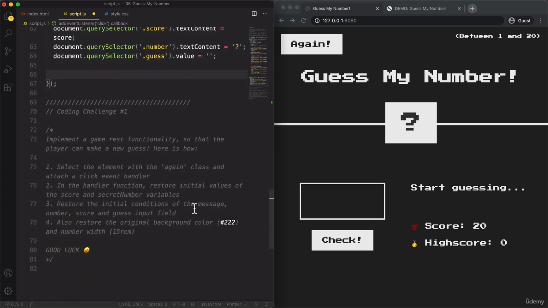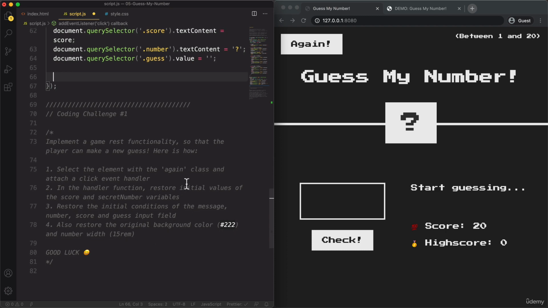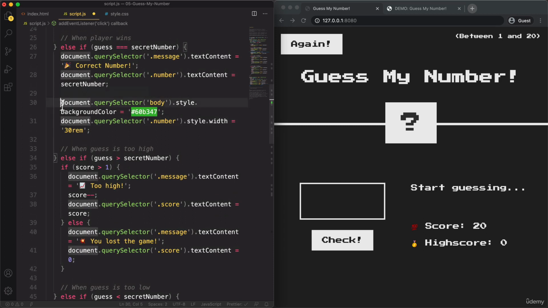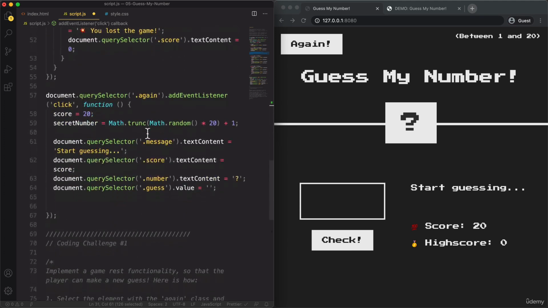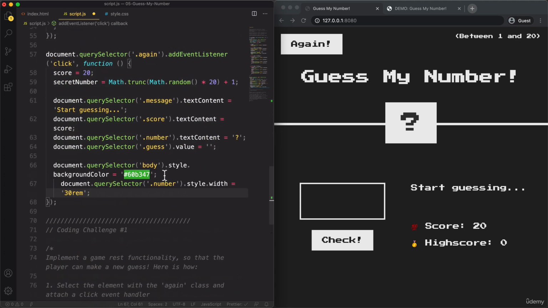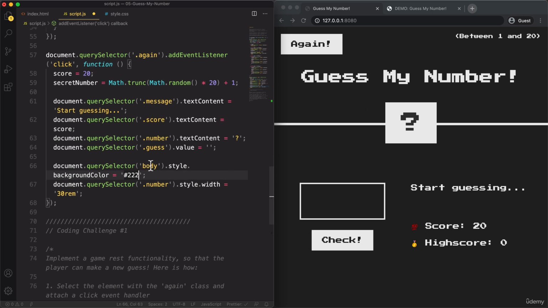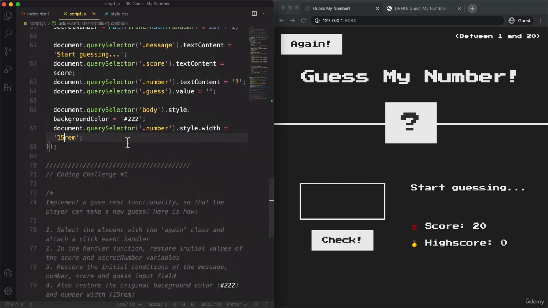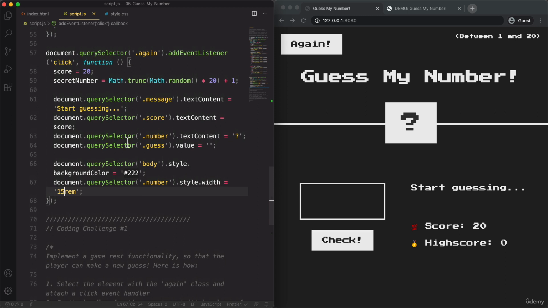Okay, and now to finish, all we need to do is to restore the background and the width of the number. So basically what we did in the last lecture, but redo it once we start a new game. So I'm just copying it here and then paste it down here. Here, the number is #222, so this dark gray, and here it's 15 rem. Okay, and with this, we should have restored all the initial conditions, which will then make it possible to play the game again without reloading the browser.